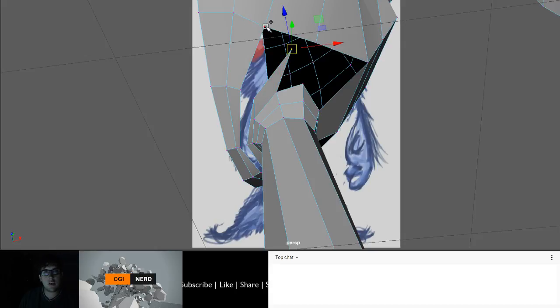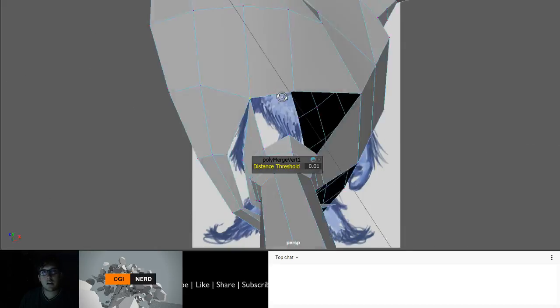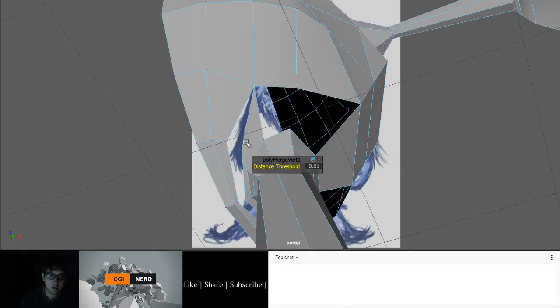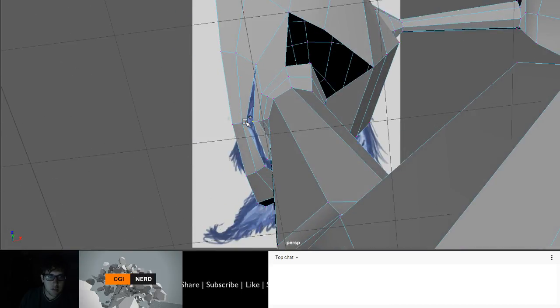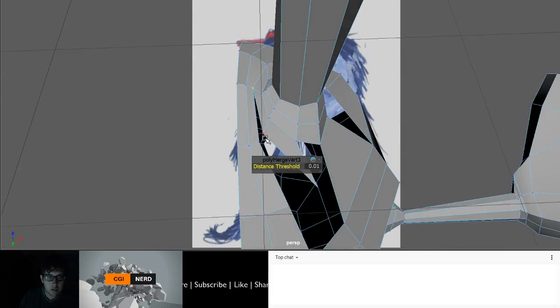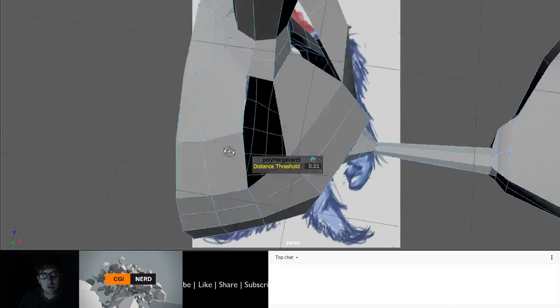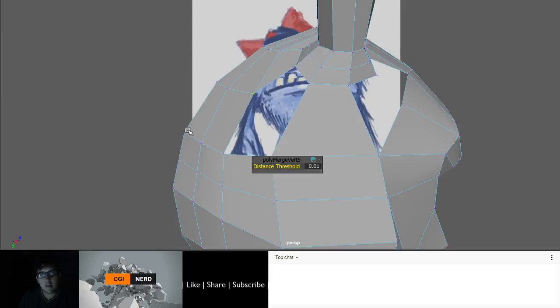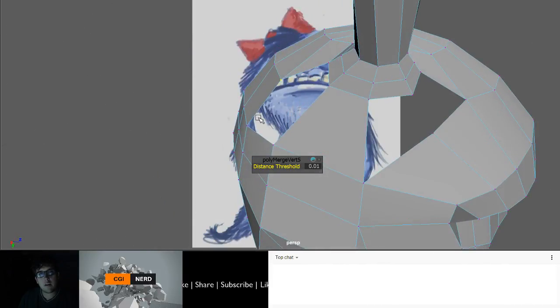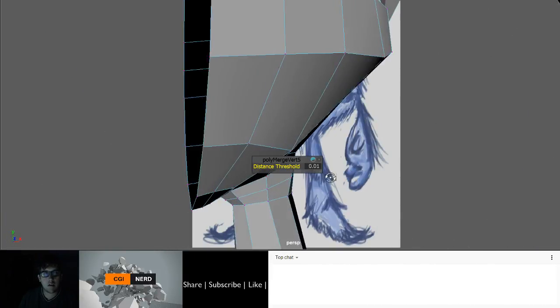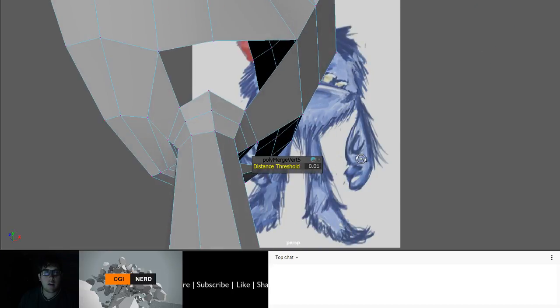So let's go here, select these, and I can merge. Merge, merge, merge, and merge. There we go. And I can do an append to polygon tool here.